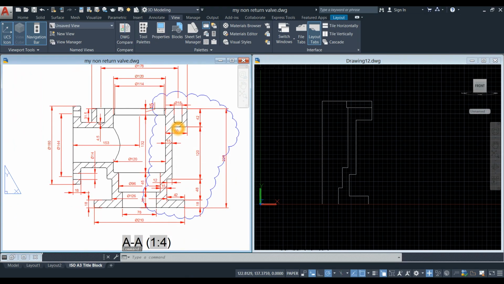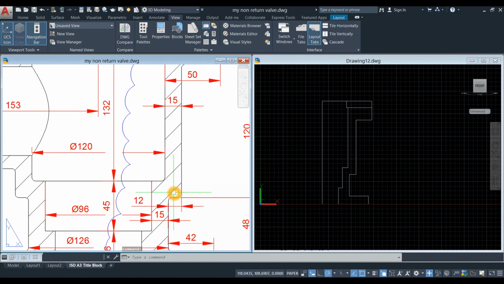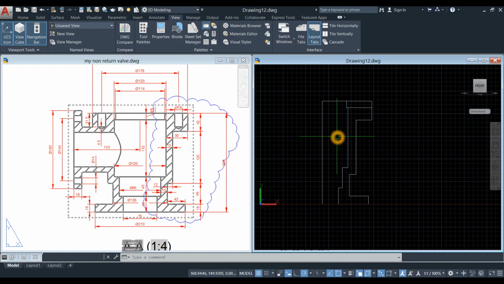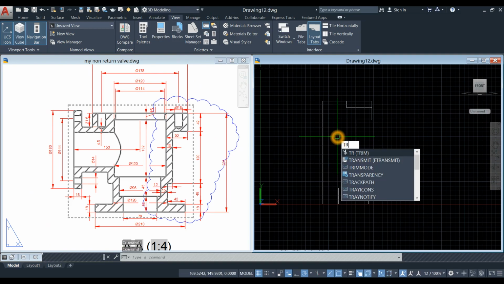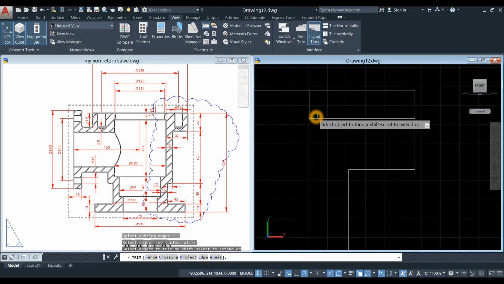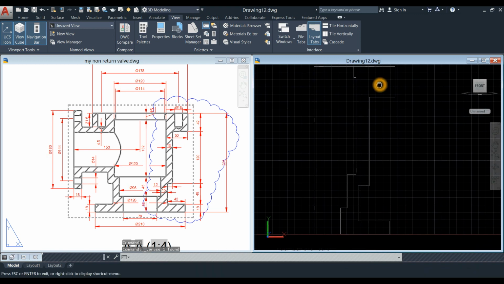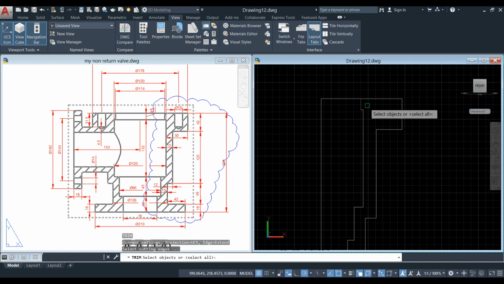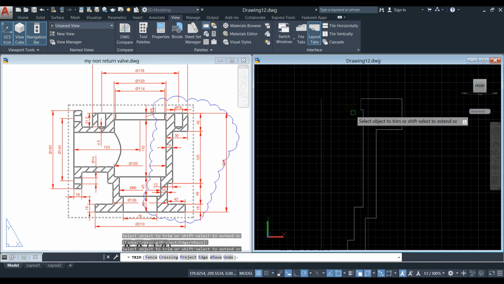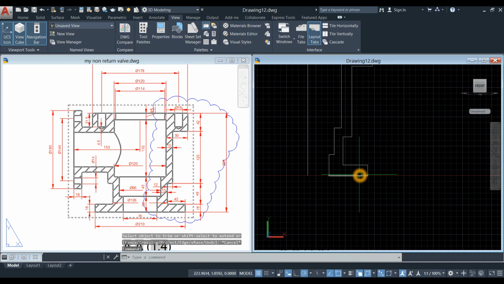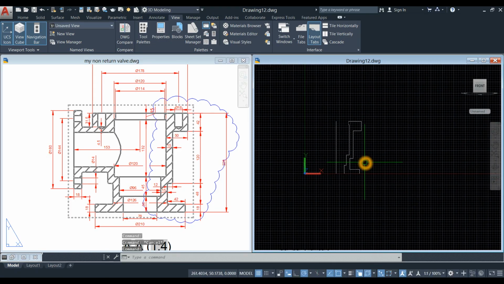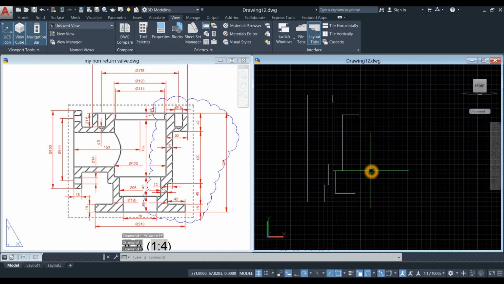Alright, so what I'm gonna do now is join the segments. So I'm just gonna trim first, so type TR for trim command, enter twice. I'm just gonna remove this one here. Trim this one also. Now join the segments by typing J for join command. So J, enter, and just select these segments. Now it's one object.